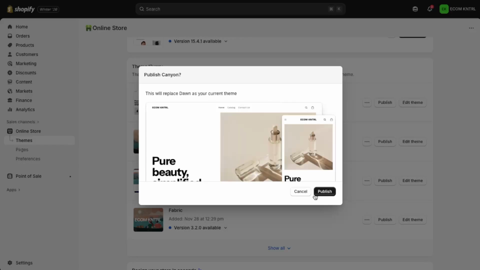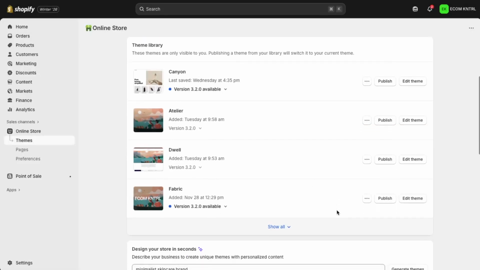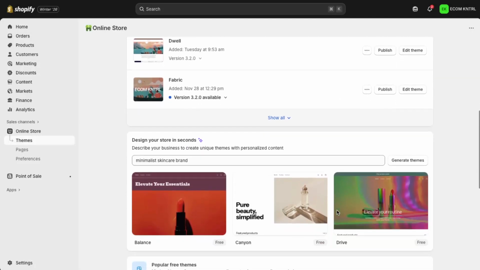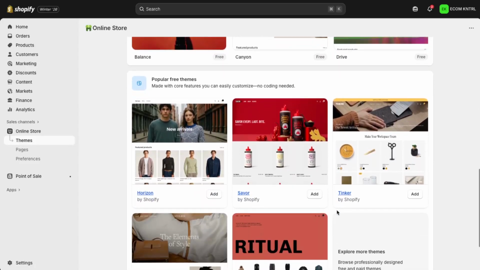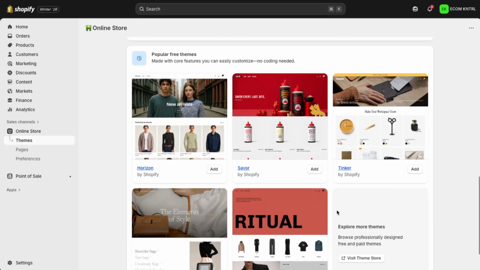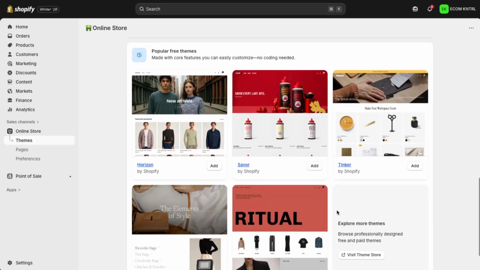If you don't see a theme you like in your library, scroll further to the section called Popular Free Themes. Here you can preview a variety of free themes recommended by Shopify. When you find one you like, click Add below that theme. This adds it to your theme library, and from there, you can publish it the same way as before.